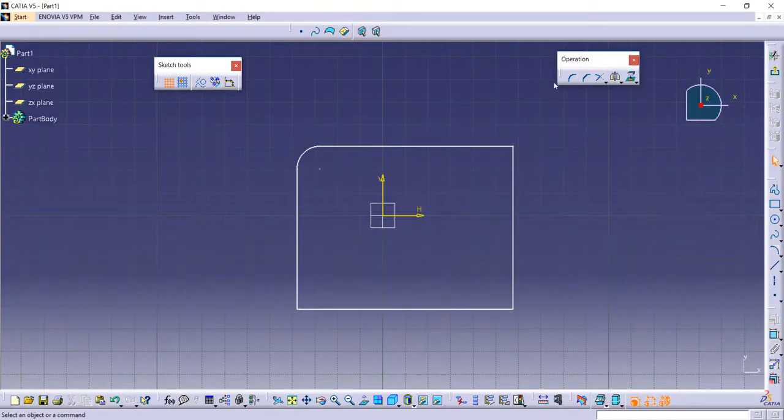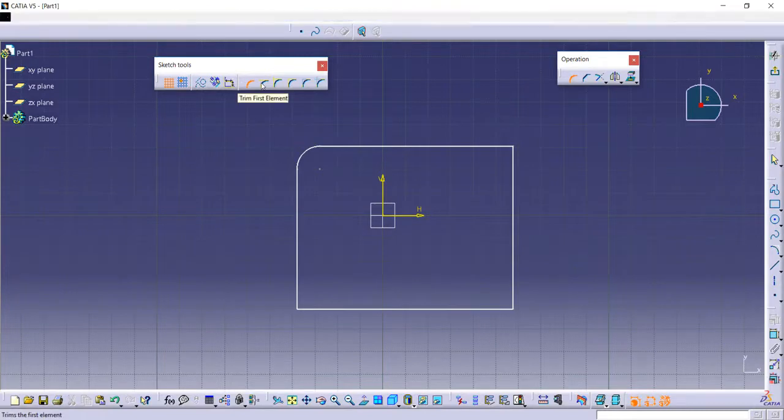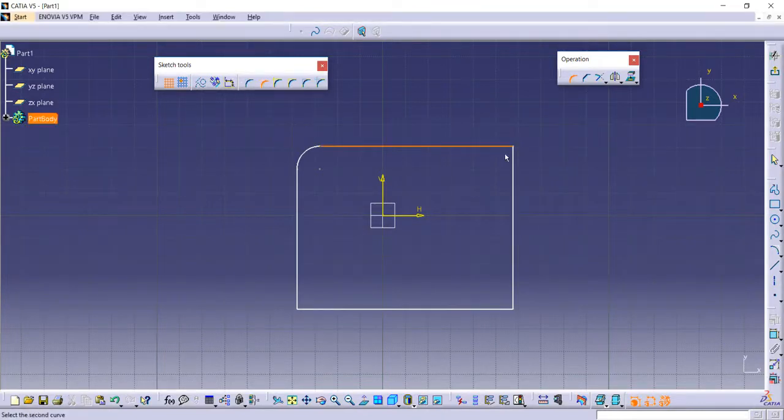Again select corner. The next option is trim first element. Select it. Now select this line and this line, left click. Now you can see that the second line we selected did not trim in this option.